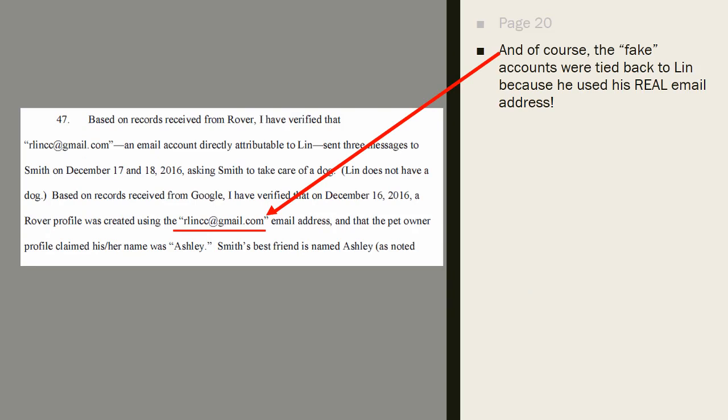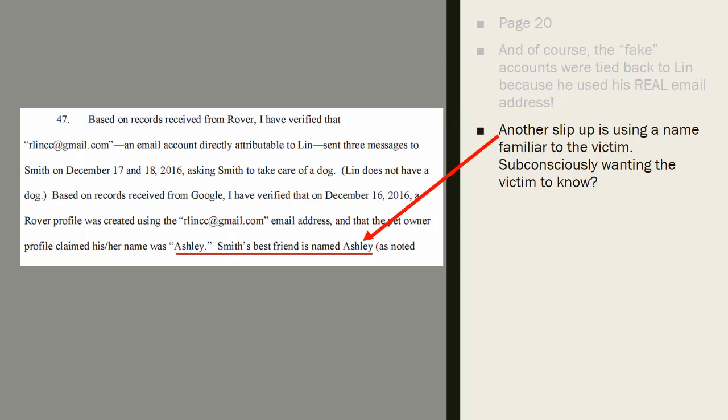So he did connect with her with a fake account, and subsequently, uncovering that account's subscriber information, it comes back that the Rover account was used with the personal email address of the suspect. So the suspect created a Rover account using his real email to harass the victim. So that's either a complete oversight, or doesn't care, or doesn't even know. The other thing he did was he used his profile name as Ashley, the victim's best friend's name. Now that may not be meaningless at all. I mean, it may be meaningful, who knows?